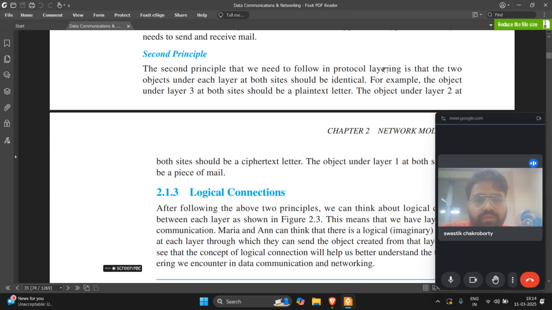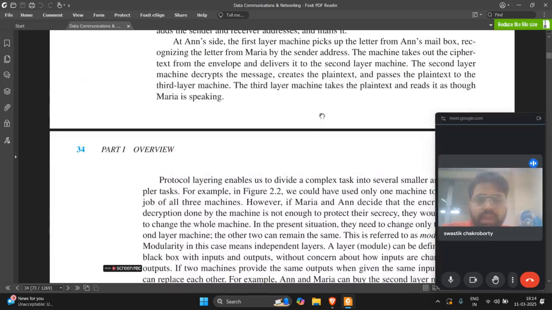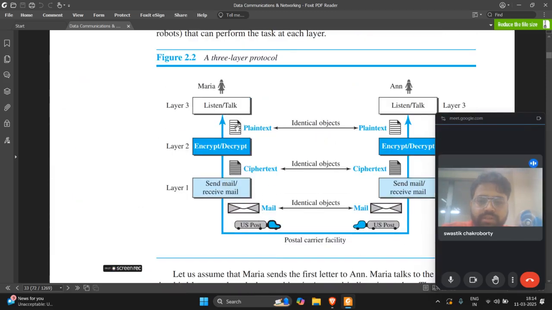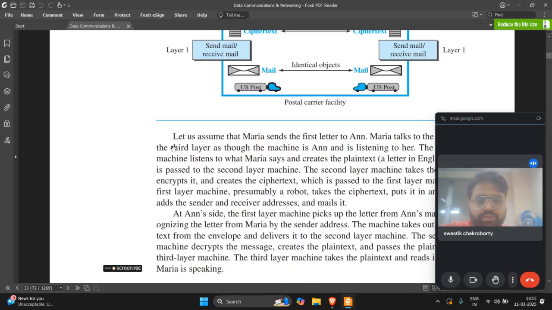The second principle we need to follow in protocol layering is that the two objects under each layer at both sides should be identical. So the envelope that you are transmitting should be identical to the envelope you are receiving, and the same for the letter at layer 3. You are transmitting the envelope at layer 1, and you are transmitting the letter at layer 3. So the envelope at the sender's layer 1 and the envelope at the receiver's layer 1 should be the same, whereas the letter at the sender's layer 3 and the letter at the receiver's layer 3 should be the same.